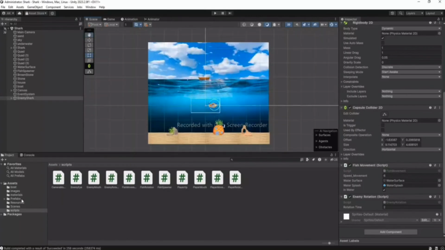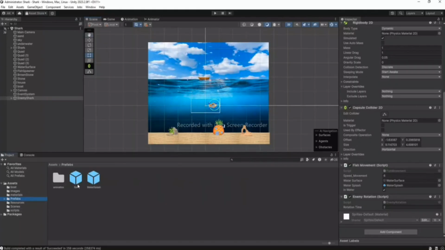We made animations. Here are the prefabs. Fish. This is a simple animation. The water splash is the splash effect.